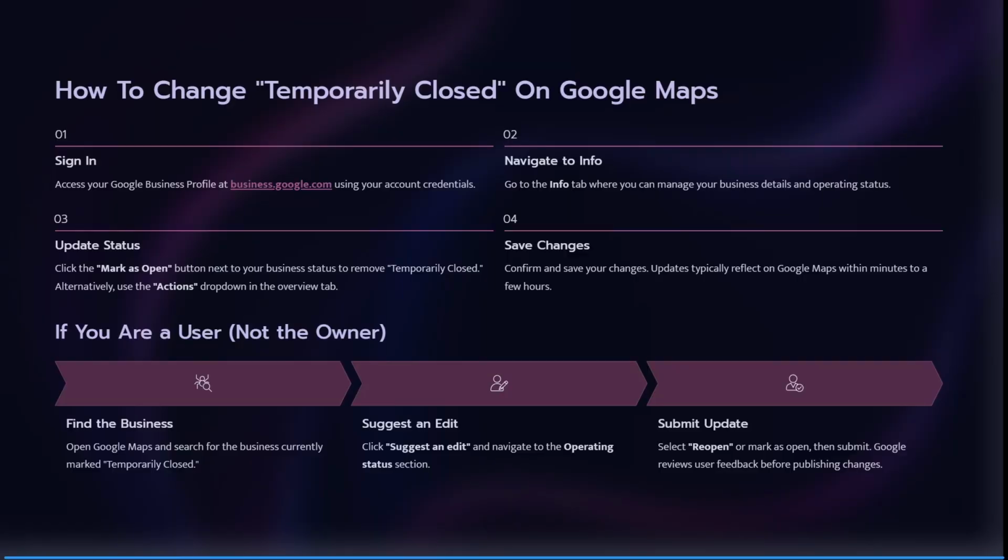Welcome to the channel. If you got the temporary closed banner on Google Maps, I'm going to show you how to change that. Okay, so there are different permissions over here.